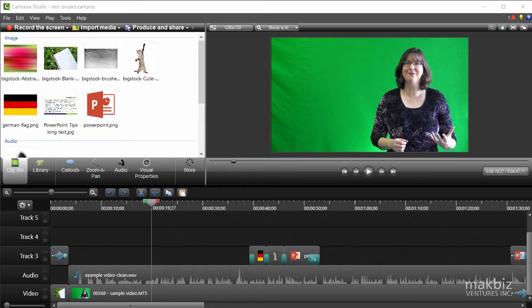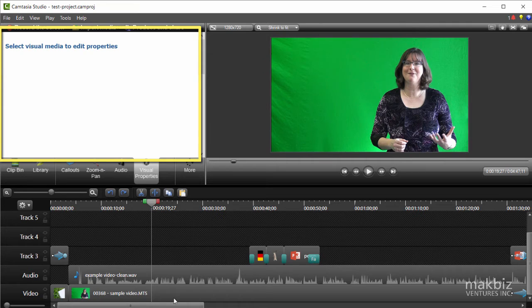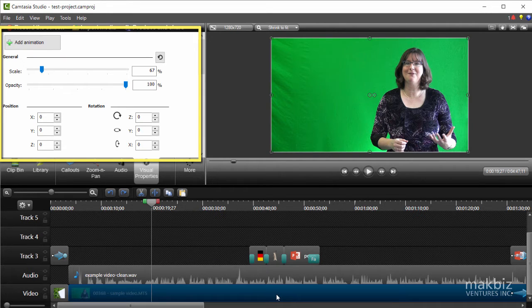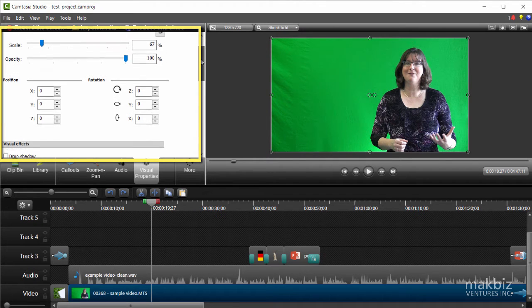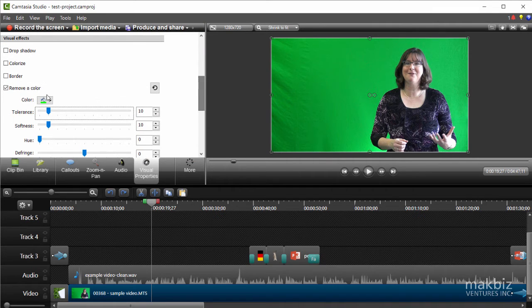So we're going to go back to our trusty clip-in area on the bottom here, and we had touched on this already in a previous lecture. We have the tab for the visual properties, so I'm just going to click on this. In order to get my controls up, I need to click onto a media piece. So I'm going to take the clip on the bottom here on my video track that we have created, and I'm going to click on that, and I have all the information about my track right here. As we scroll down, we come into the visual effects area, and we're going to click on remove a color.